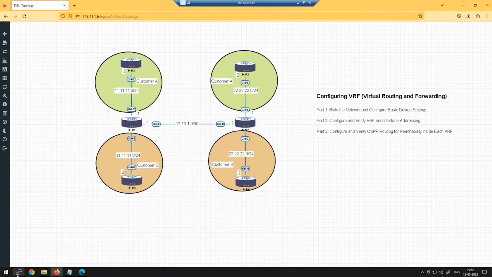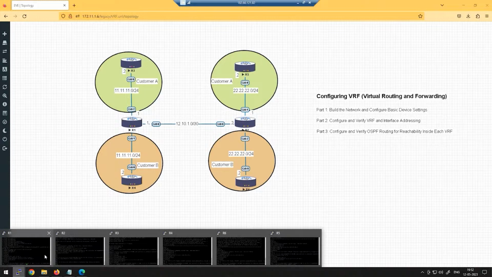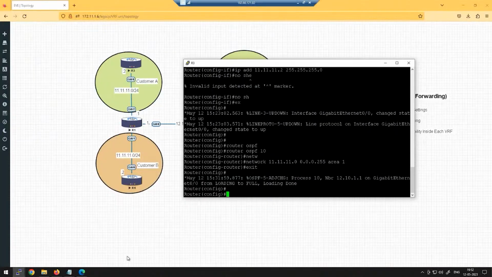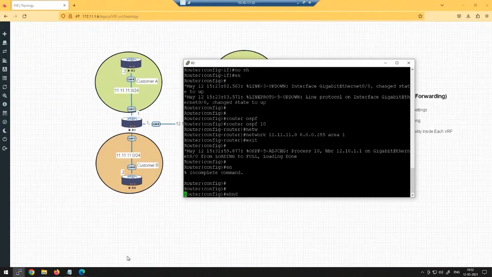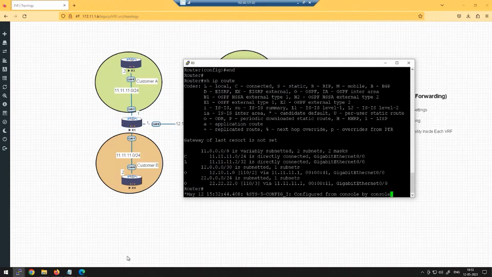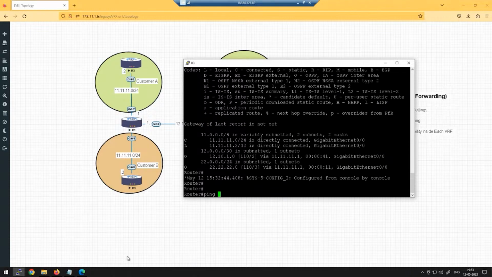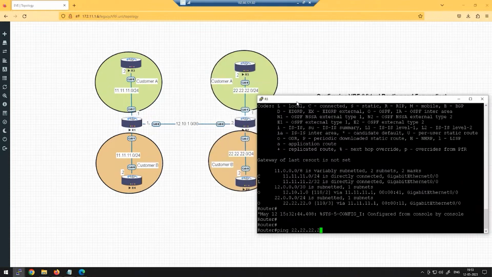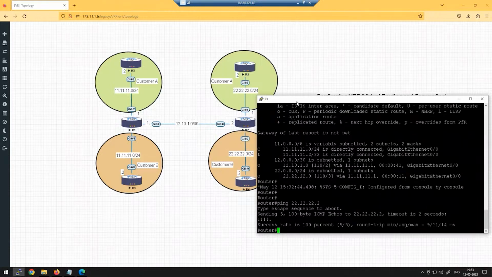If I go to my router 3 and check my routing table there, show IP route, we can see the routes for reaching the 22.22.22.0 network. If I ping 22.22.22.2, which is the router 5 of my topology, I have the connectivity, I have the reachability there.